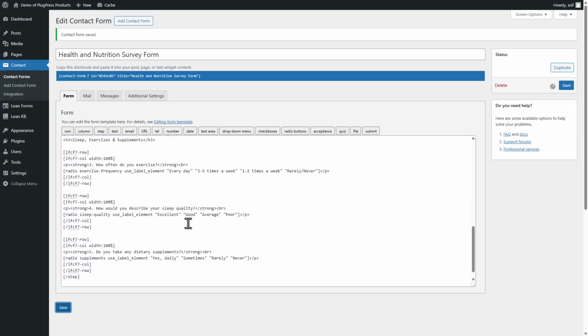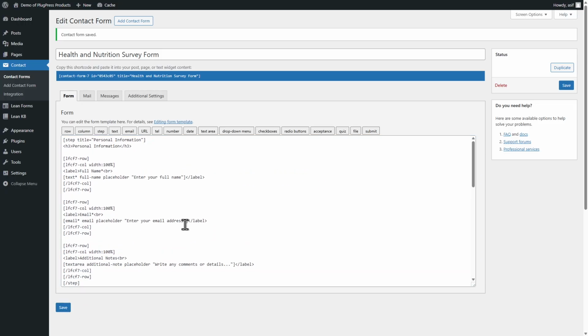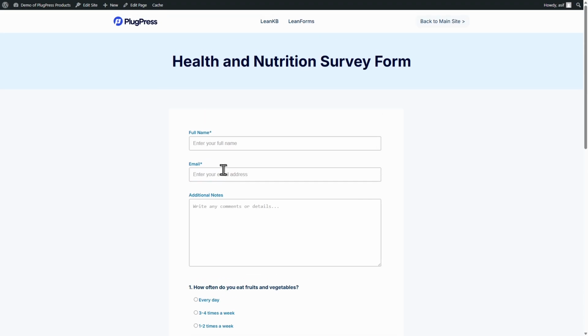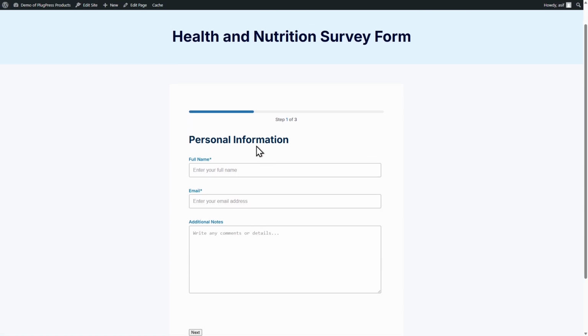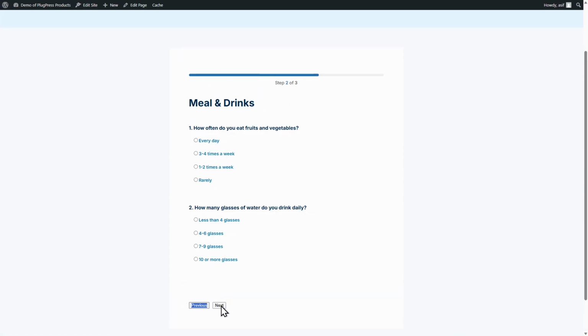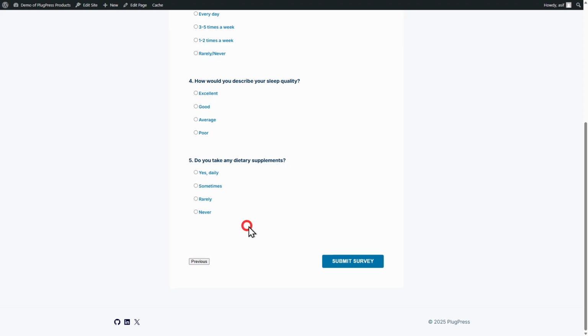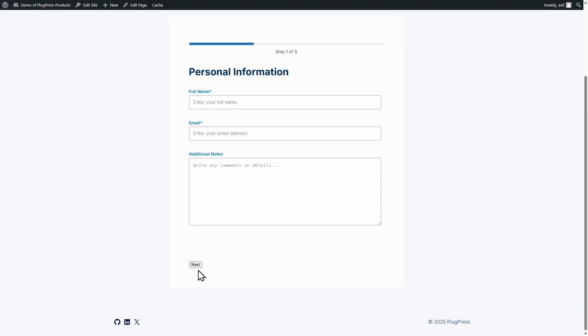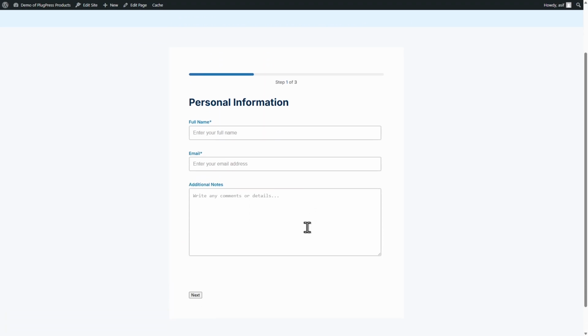Save the button and go to your contact form and reload the page. As you can see here, the multi-steps have appeared. Click next, or you can go back to the previous. That's how the multi-steps work.